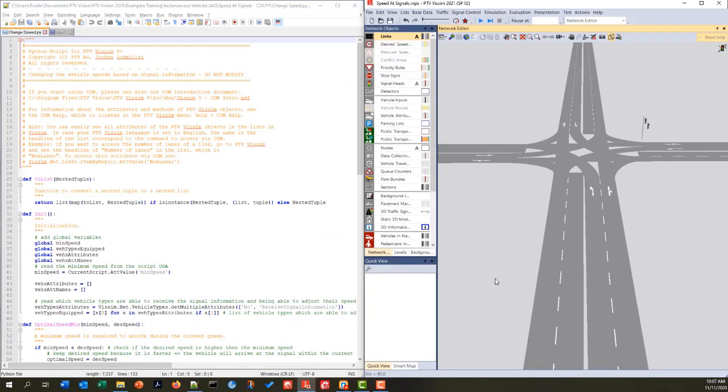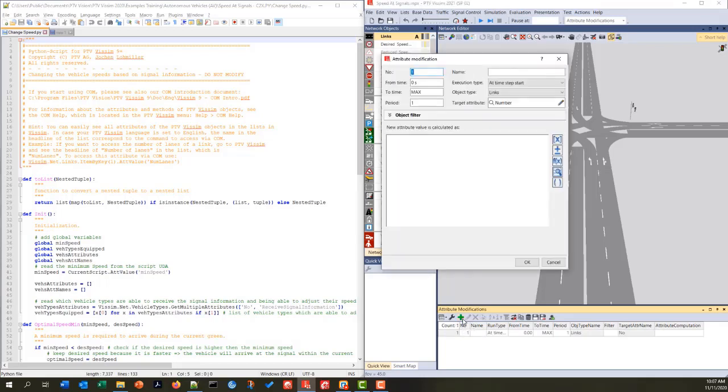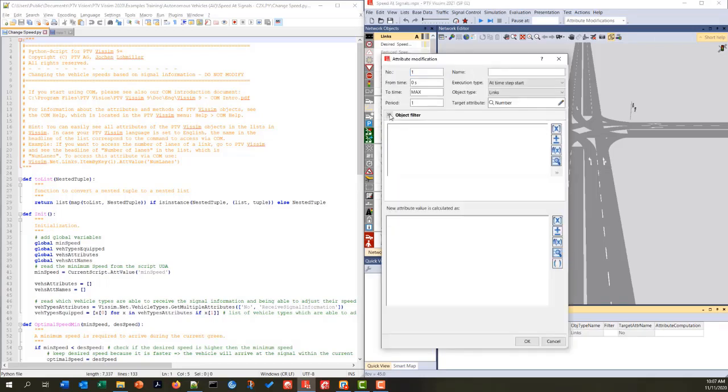Okay, so let's go ahead and get started in implementing this COM script now using the attribute modifications. So we go to the Actions menu, to Attribute Modifications, and we're going to pull up a dialog box when we click to add a new one. So here's the dialog box that comes up.